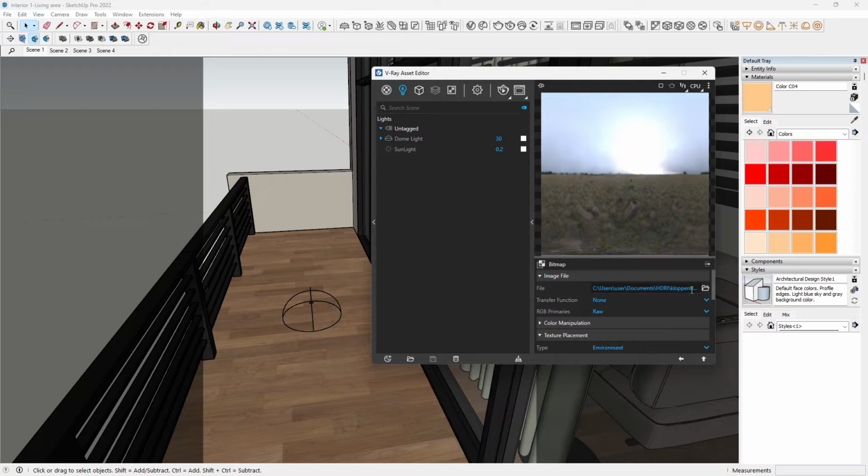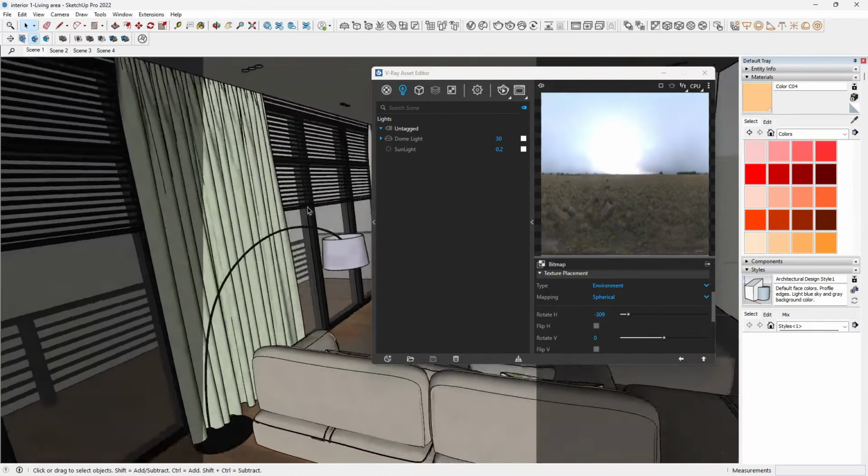And come to the texture placement, turn the rotate H to -309, and let's come to our scene.